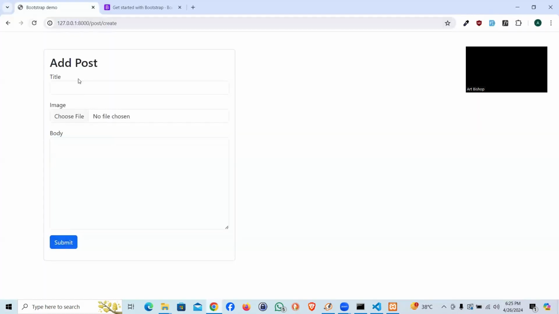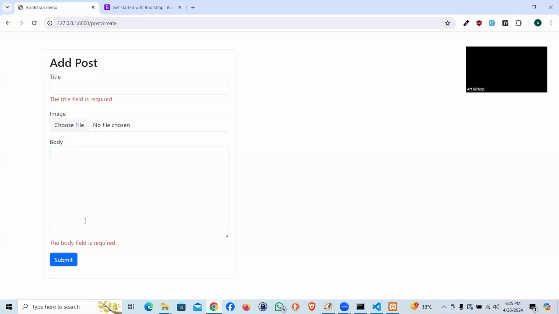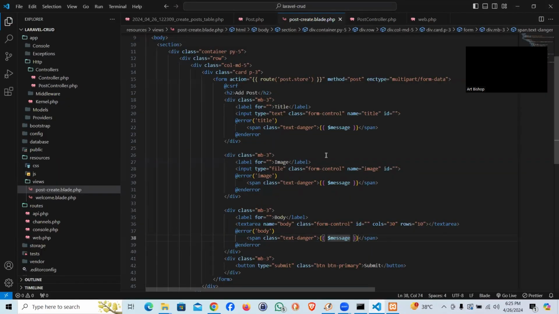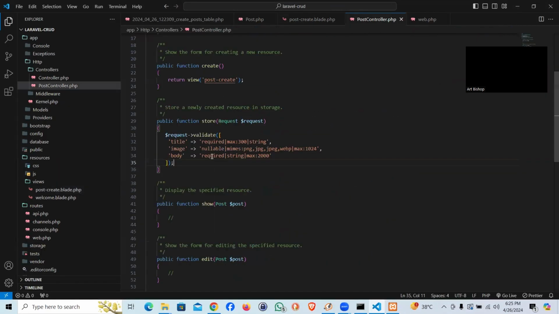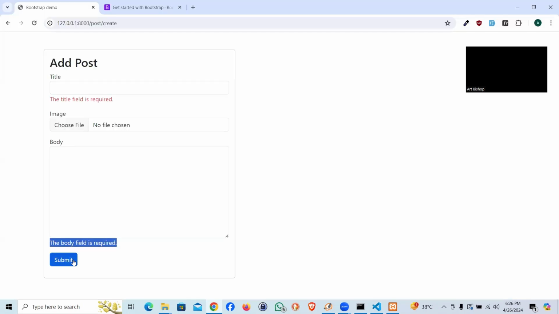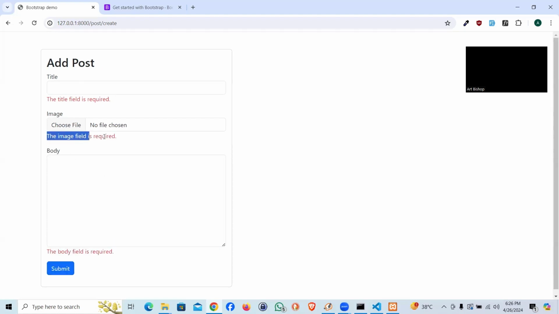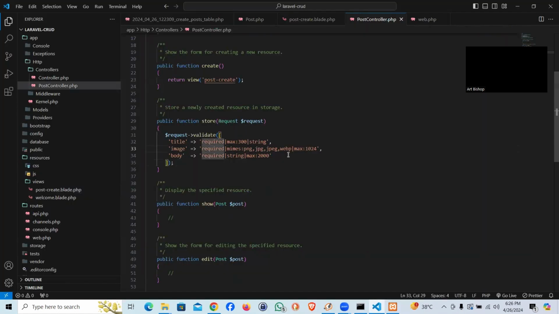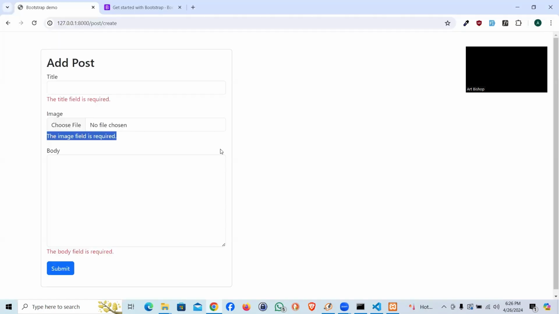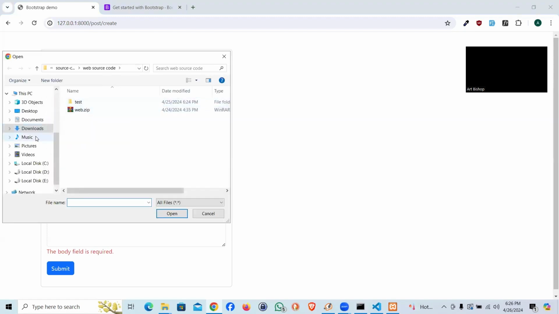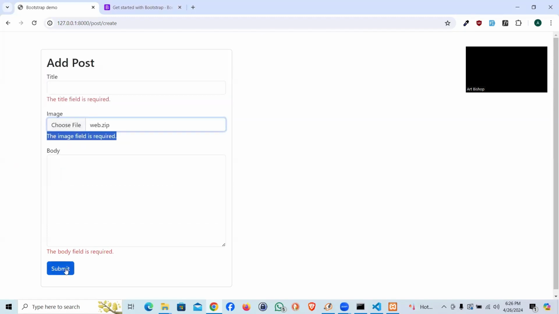If I go ahead, do not fill in the data and click on submit, the magic happens. If you see that, the title did show the errors, the body did show the error, because in our controller the image is nullable. So if I make it required and redo it, it shows the image error too. Now, if I make the image, let's say only PNG, just for an example, and try to upload any JPEG image or maybe a zip file and submit it.